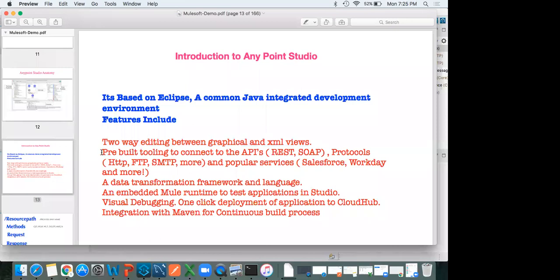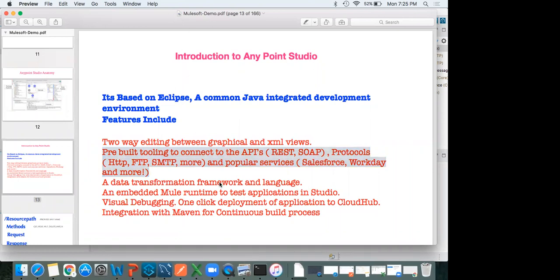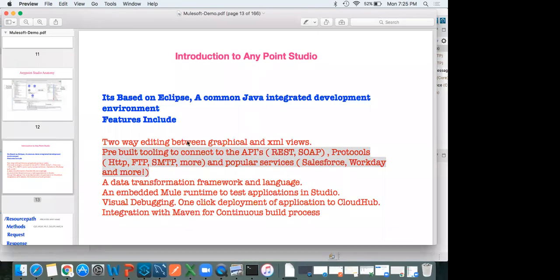Next, free build tooling to connect the APIs. By using this, we can connect REST APIs and SOAP APIs. What do you mean by REST? What do you mean by SOAP? In the coming classes, we will discuss. I will take separate sessions for this. And protocols, we can use HTTP, FTP, SMTP.